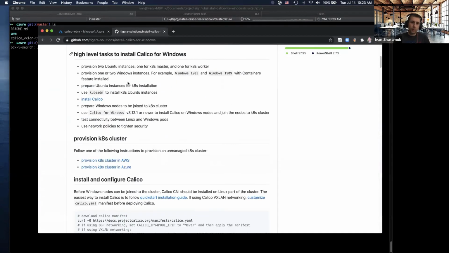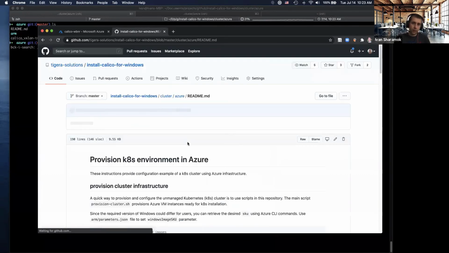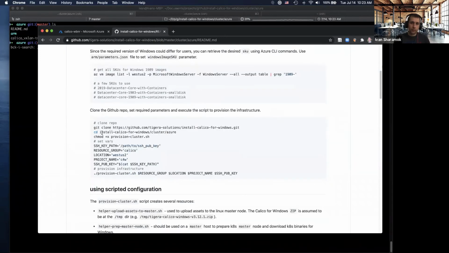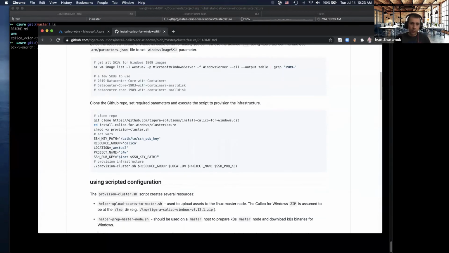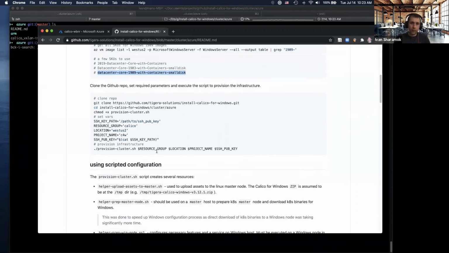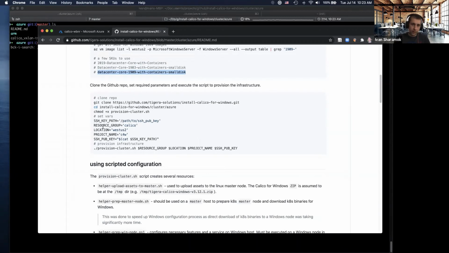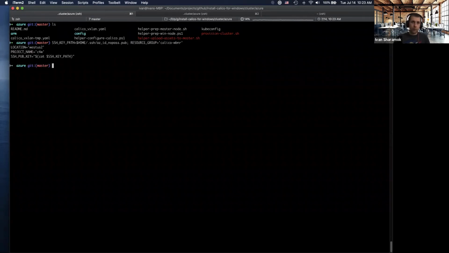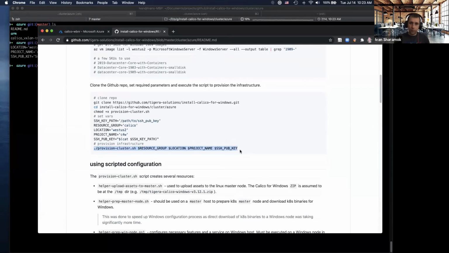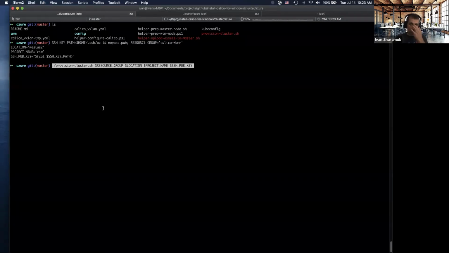So on the GitHub, in the repo itself, as you get to the provision cluster, you have two options in here. If you get to the Azure option, there are some prereqs or some considerations that you can go through, like choosing the image. Here's the image that I'm going to use today, the Data Center Core 1909. To set things up, I need to configure a few variables to pass into my script. That's what I'm going to do. I have them already. Then just run the script, which will take a few moments to provision.